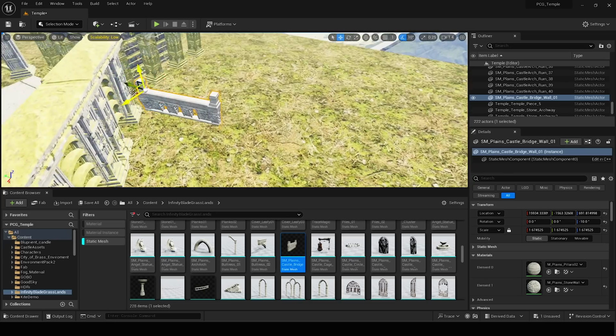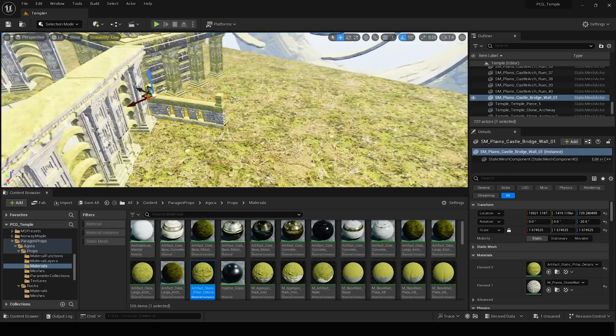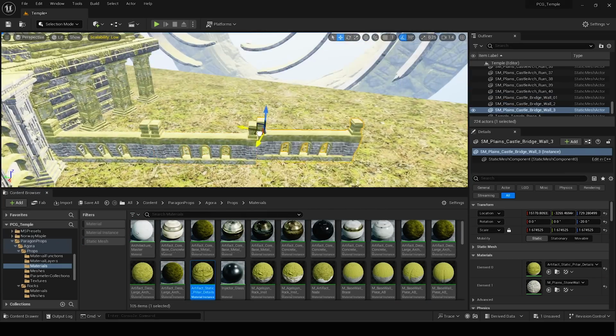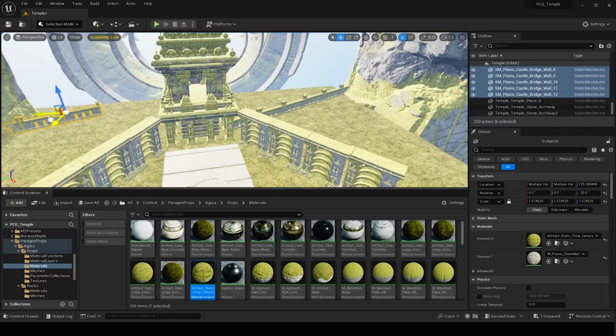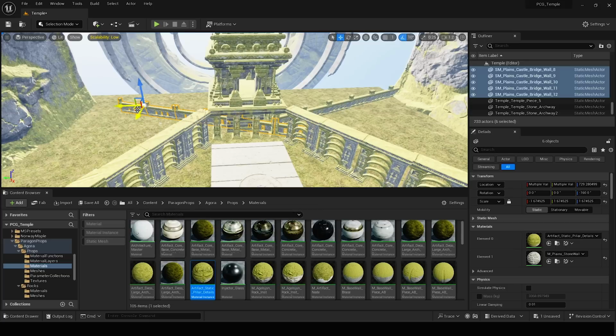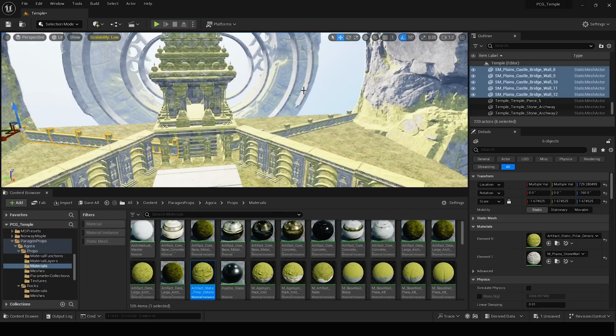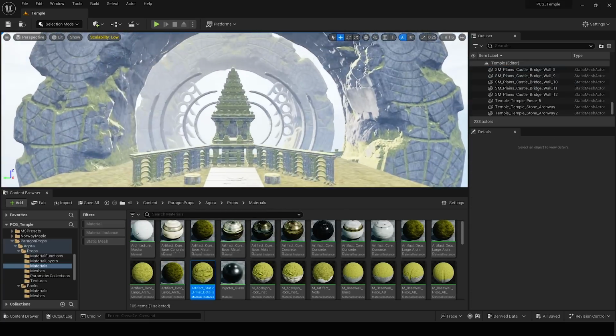Let's bring in some more nature. Drag in some grassy models from the Infinity Blade Grasslands pack. Apply a grassy material to them and duplicate them multiple times until they blend into the rocky terrain. Repeat this on the left side. The scene is now coming together beautifully.